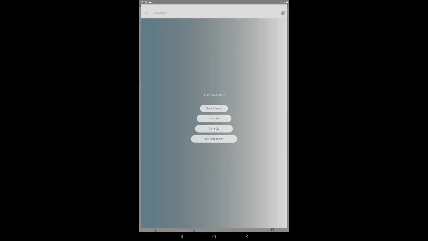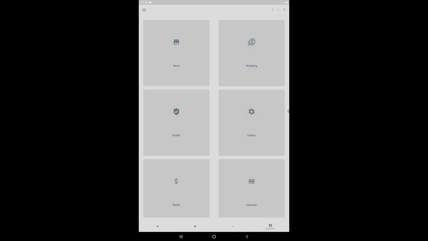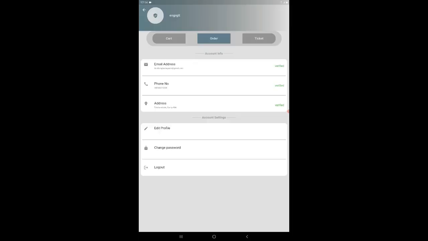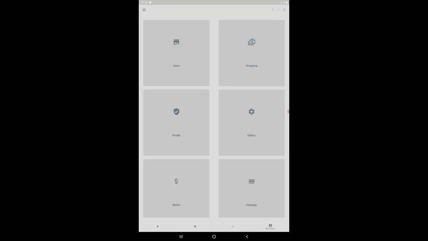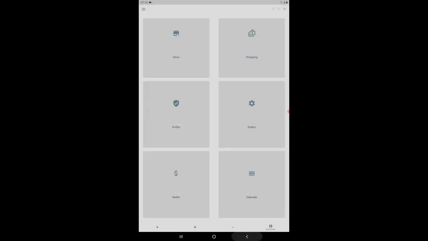For example, you can go to your store directly from here, you come back. You can go to your shopping directly from here, you come back. You can go to your profile directly and you come back from here. You can go to your orders, then you come back to your wallet, then you come back. Then you can go to your calendar, then you come back. So the idea is to have a shortcut that allows you to see in real time how things are unfolding in the app from the market store. So that's that regarding that.